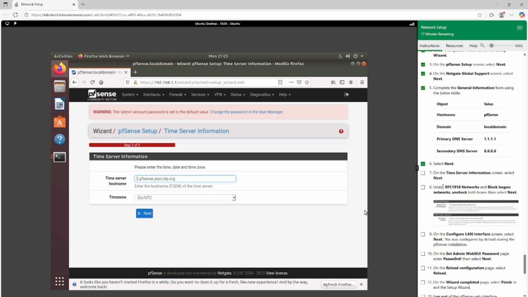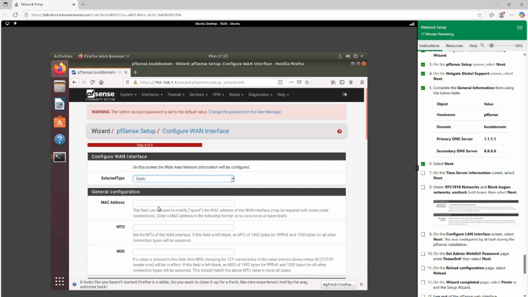Check that out. On the time server information screen, select next. So we're going to select next. Nothing ought to be changed here. We're just going to go ahead and click next.